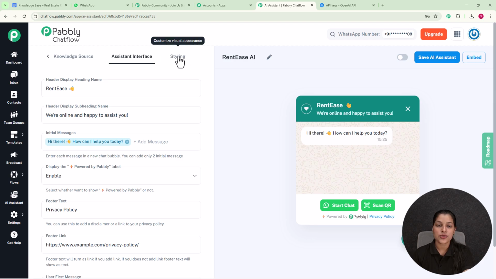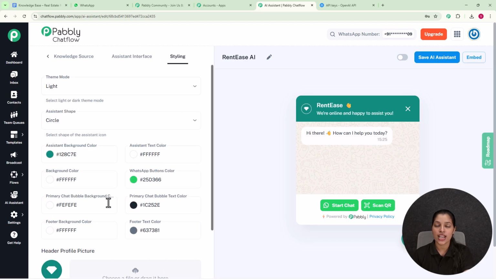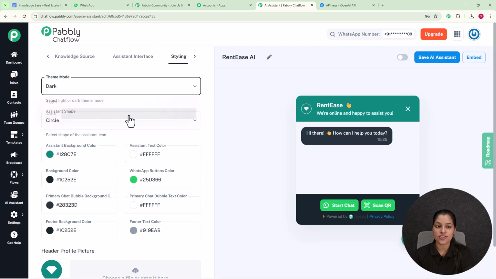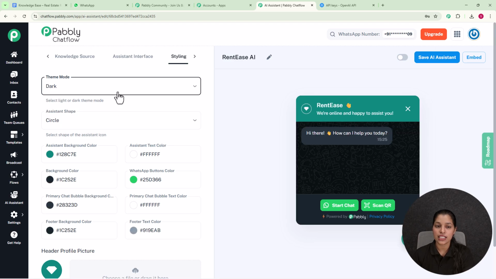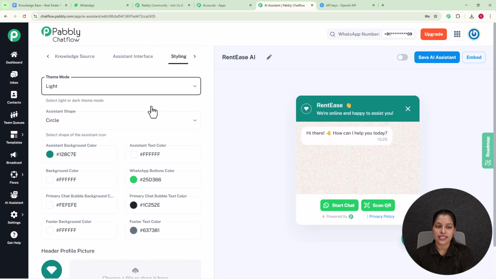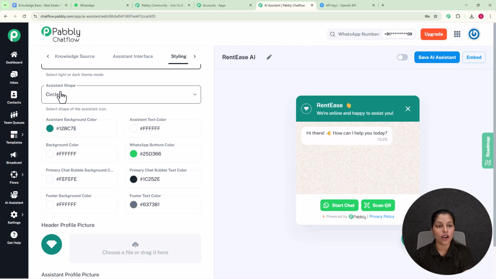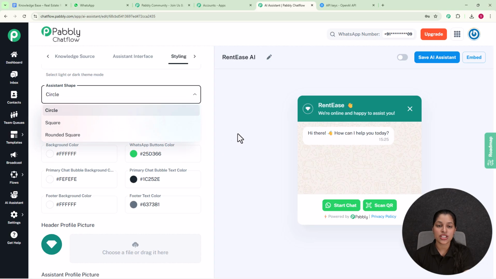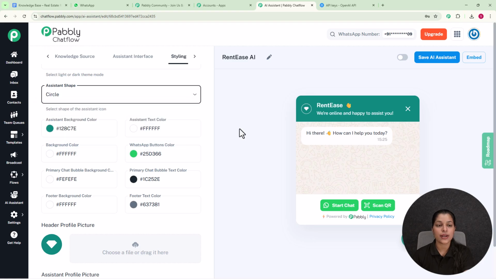So here I am going to select the styling section, and here we have landed on this, and on the styling section it is asking me to select the theme mode, which is already selected as light. Now let's change it and see the changes, and as I have changed my theme mode, you can see the changes in the preview of the chatbot also. And now I am going to keep it the same, because it was just for a demo. And afterwards we are getting the option for assistant shape. So here you can see we are getting 3 assistant shapes, so you can select assistant shape according to you.